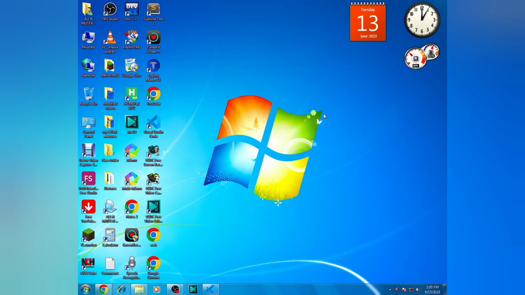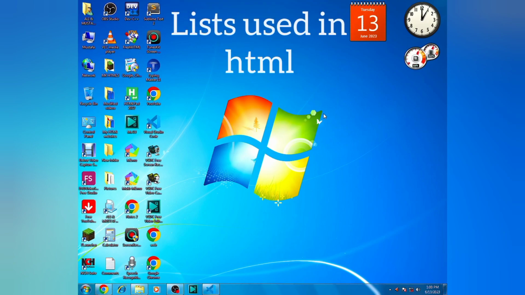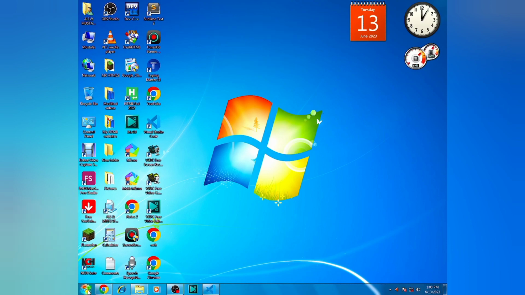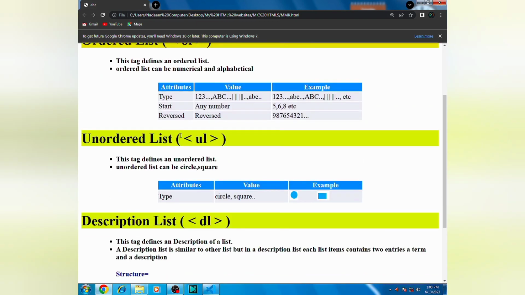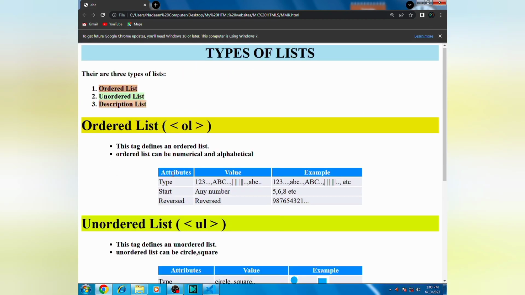Hello guys, what's up? In this video I will tell you about some lists that are mostly used in HTML. So let's begin. There are around 3 types of lists. The first one is the ordered list, the second one is the unordered list, and the third one is the description list. Ordered list stands for OL, unordered list stands for UL, and the description list stands for DL.